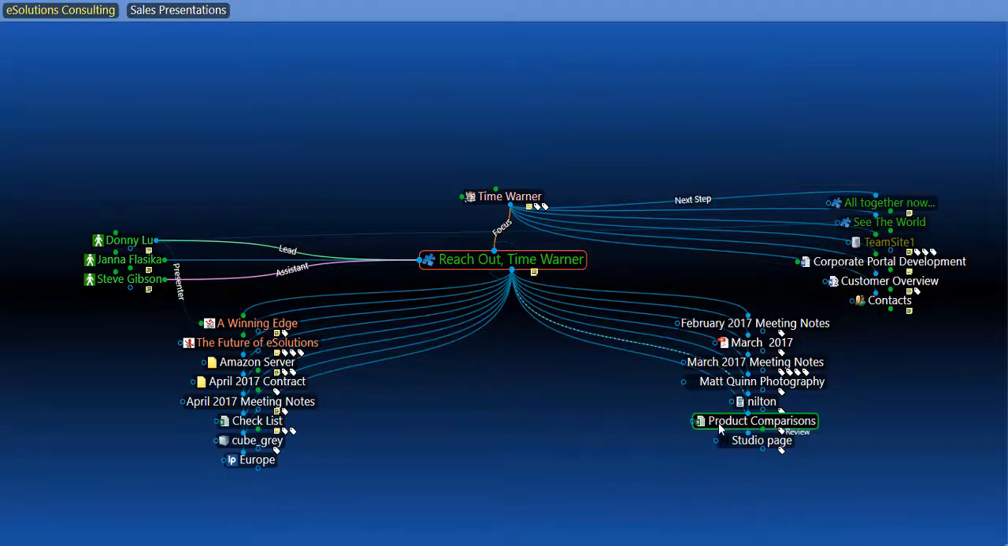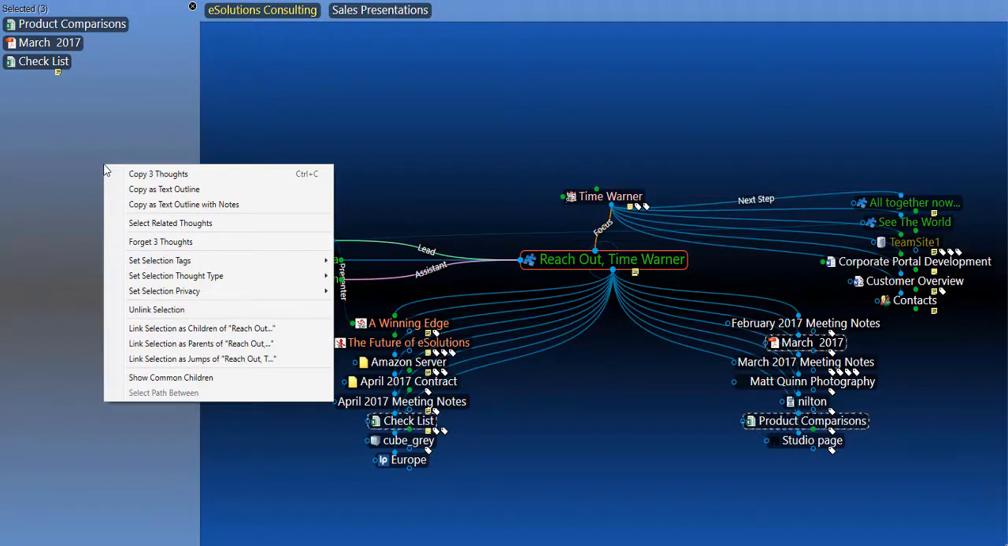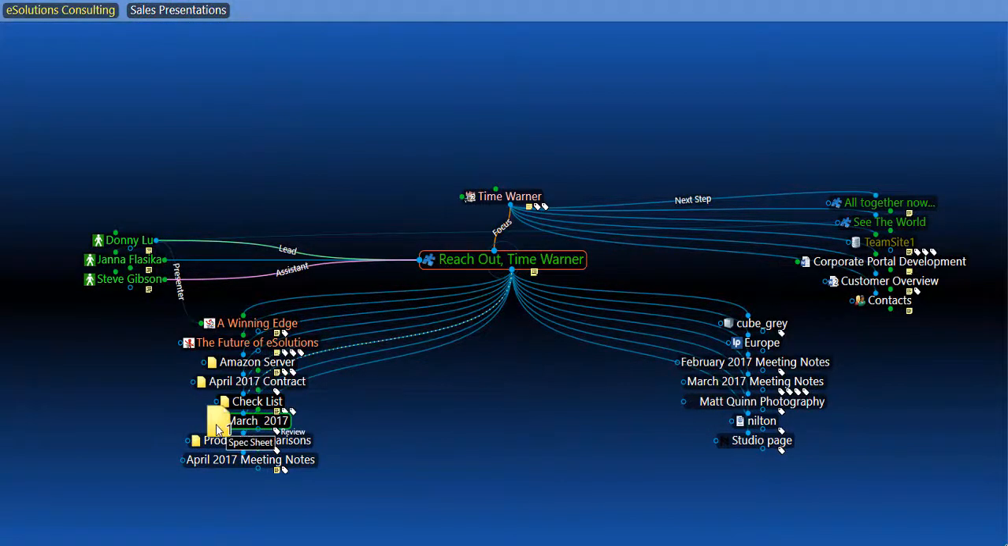Actually, I'll go ahead and do this. Control click, and control click March 2017. And let's see if there's anything else. The others are meeting notes. Oh, there's my checklist. That's a spec sheet. So rather than right-clicking to add that spec sheet, I'll just control click, add them all here to my selection box. Now I'll do my right click and select that these all become the thought type of spec sheet. So that groups those together with a nice icon as well.